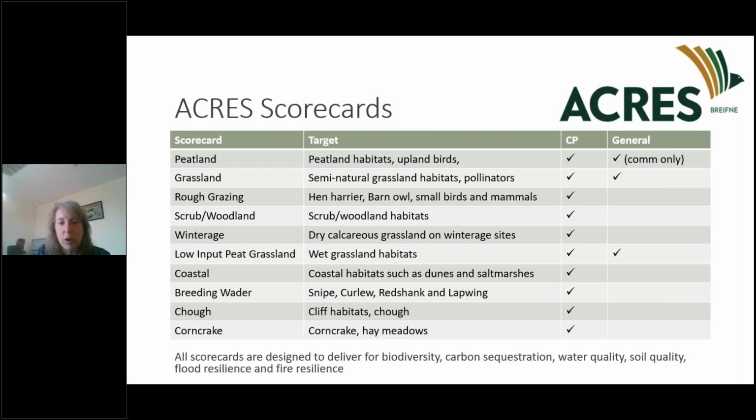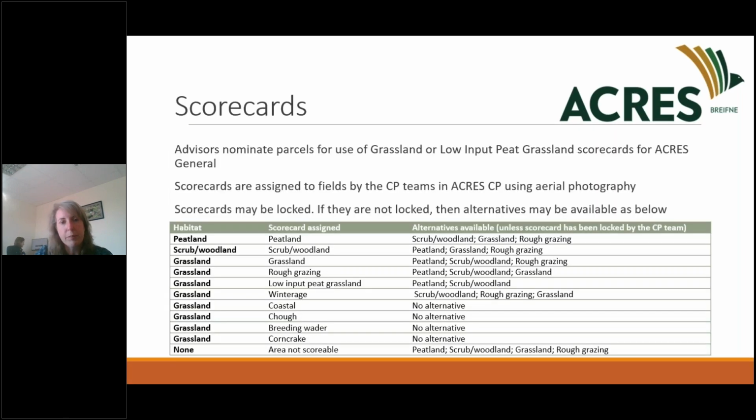Scrub Woodland deals with scrub and woodland habitats. Winterage then is dry calcareous grassland on winterage sites. The Low Input Peat Grassland targets wet grassland habitats in specific locations. The Coastal card, obviously, targets coastal habitats such as dunes and salt marshes, and there's a Breeding Wader card as well, and that targets your snipe, curlew, redshank, and lapwing. The Chough card targets your cliff habitats and chough, and your Corncrake card targets corncrake and hay meadows. So you can see we have a lot of assets that we want to target, and because this is a national scheme, there are a number of scorecards.